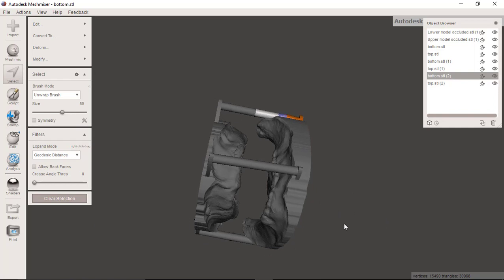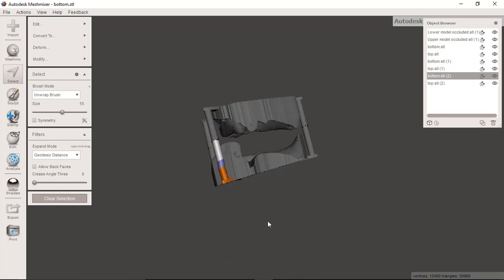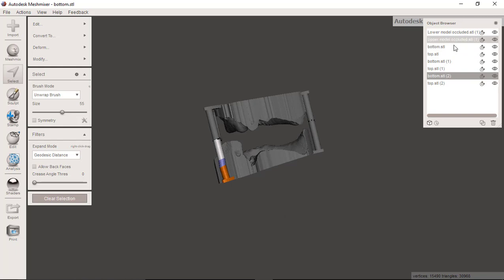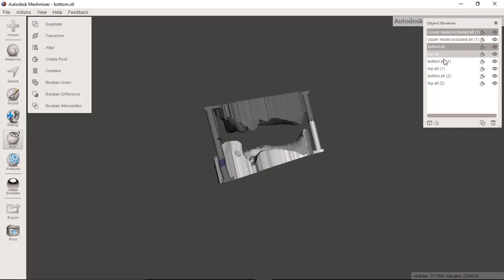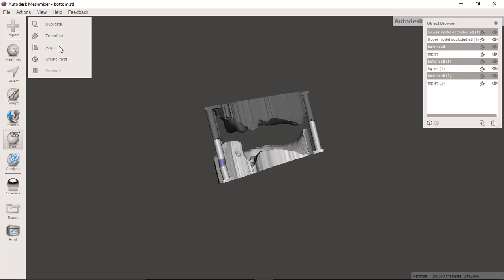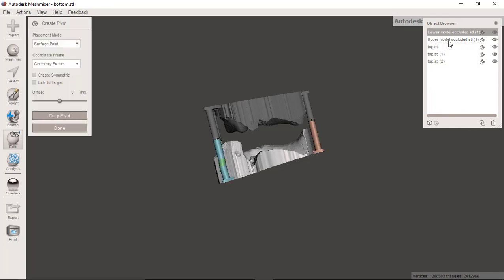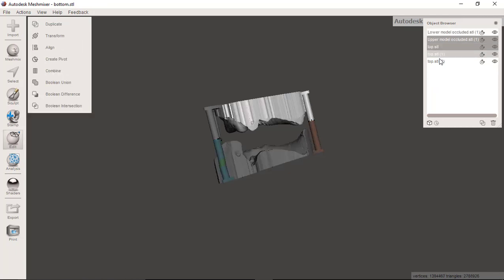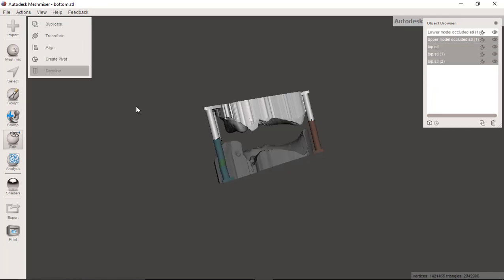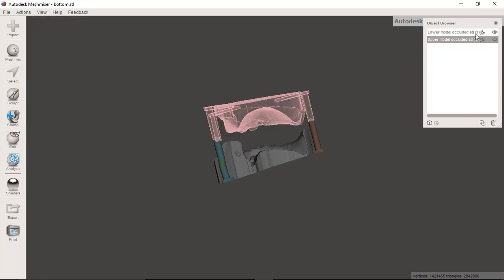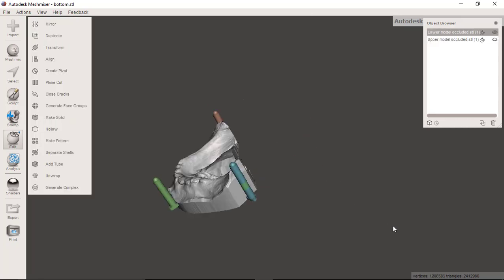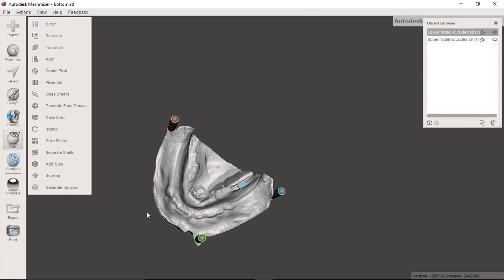You have pins everywhere. And then how do you go about getting these ready for printing? All of the bottom portions are going to be control selected, and we're going to combine that with the lower cast. And then the same thing with the upper. Combine. And there you have it. Now we have two individual models, and they are ready for printing. And once they come off the printer, you'll be able to articulate these.